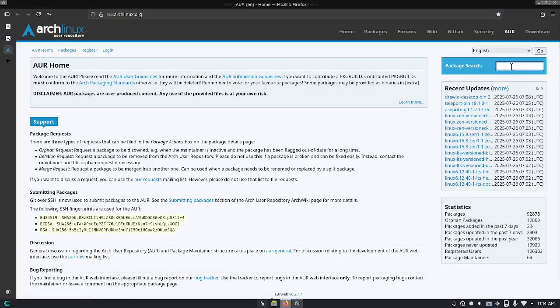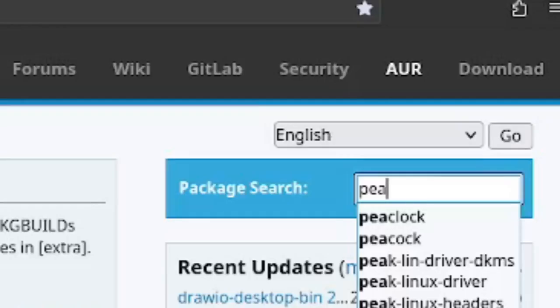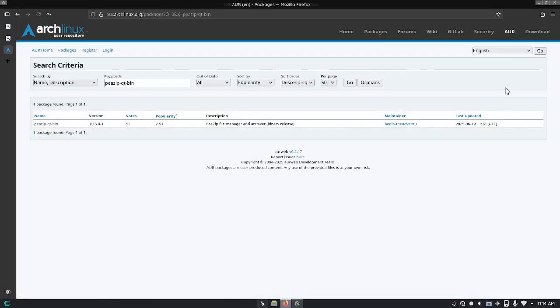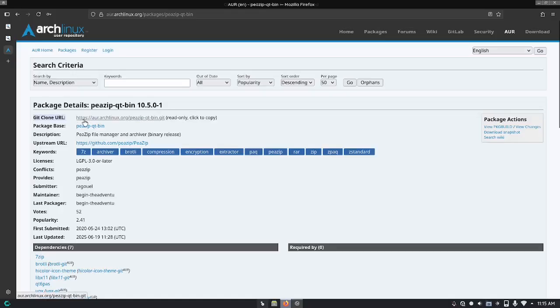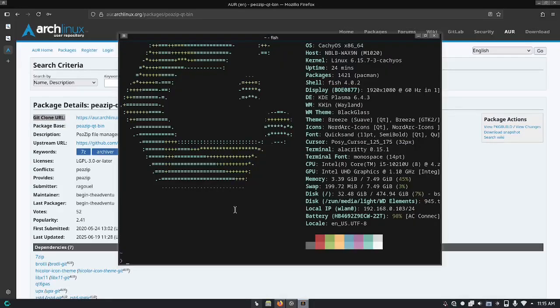To install programs with AUR, search for your package. For me, I want to install pzip. And here you can see the git clone URL. Click on it. Now it's copied. In your terminal, go where you want to install.